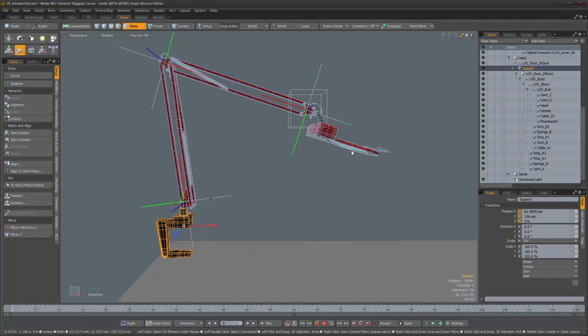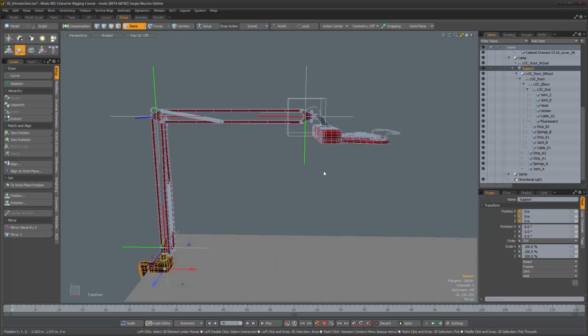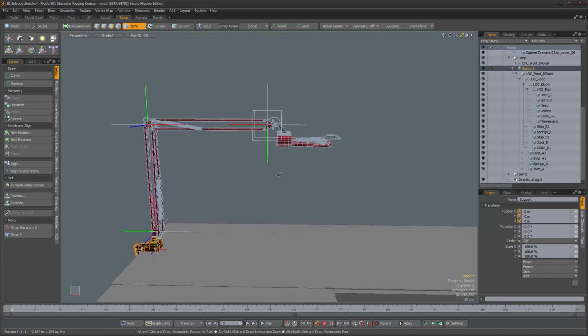Right now the head of the lamp is rotating because of how this is rigged. As I said, this is not really a great rig. It's just something that I use to show what IK does and when it's useful, but there's better ways of rigging this so that wouldn't happen. So that's pretty much it.